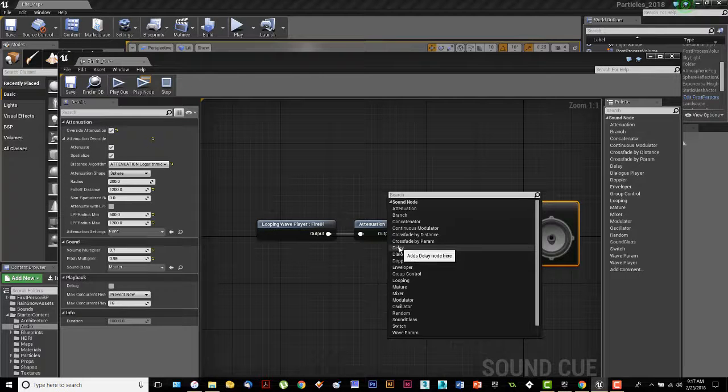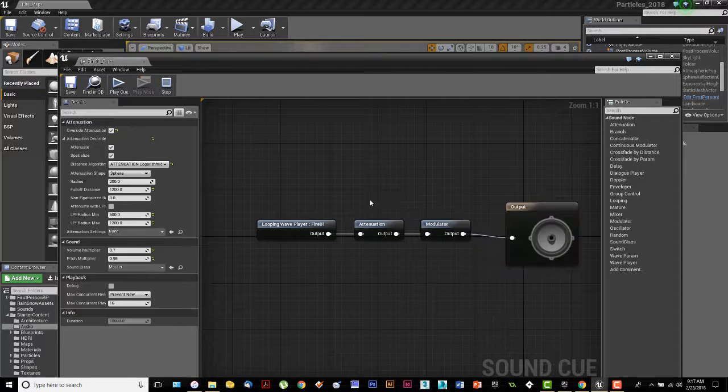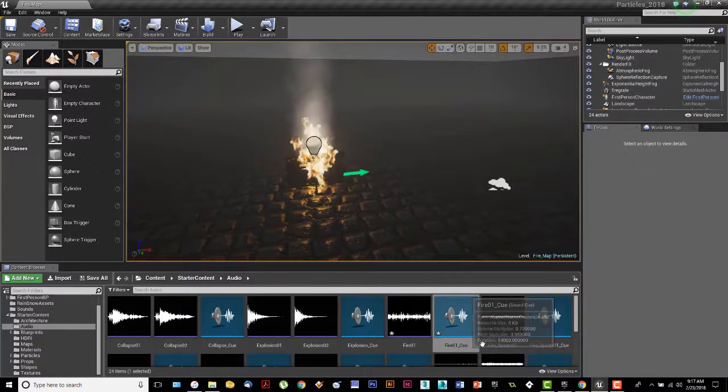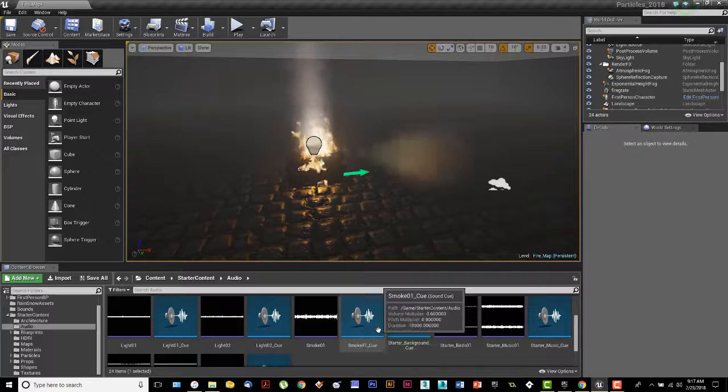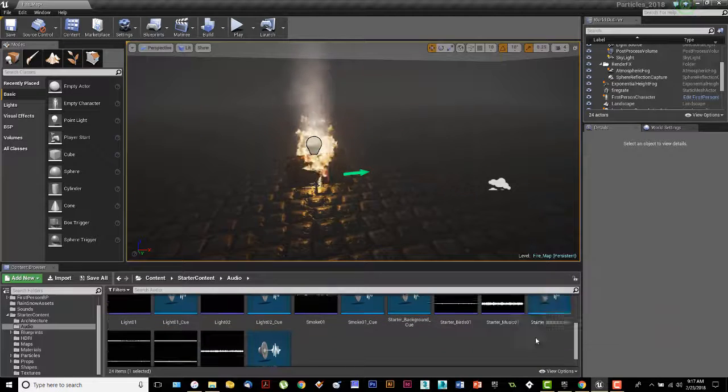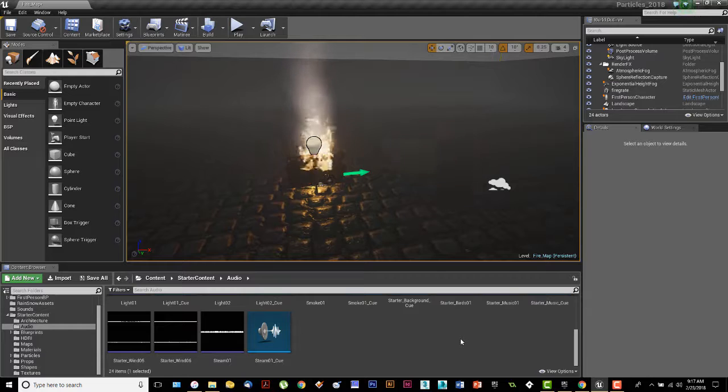I can do a delay. For example, one of the things you might want to do is, if you had a fire scene like I have, but let's say you wanted a scene in a building. I'll close this down over here and look at these. What we have is fire cues. We have a couple of the sounds of building collapses. We have some smoke sounds. We have explosions that are in here.